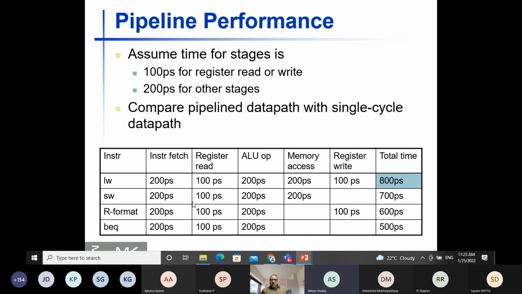Suppose you want to design using a pipelined approach, where the different stages are these 5 stages: instruction fetching, then the register read, which is nothing but instruction decoding, both together. Then the ALU operation, that's the execution stage. Then the memory access, then the write back. Each of them will have their own timings.